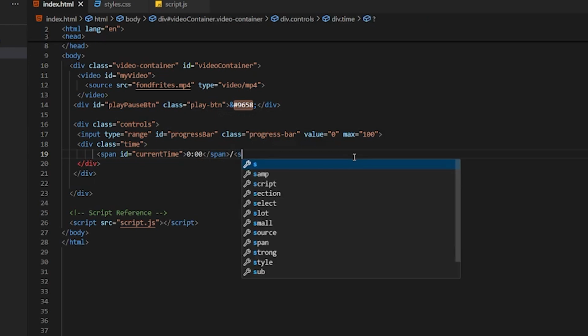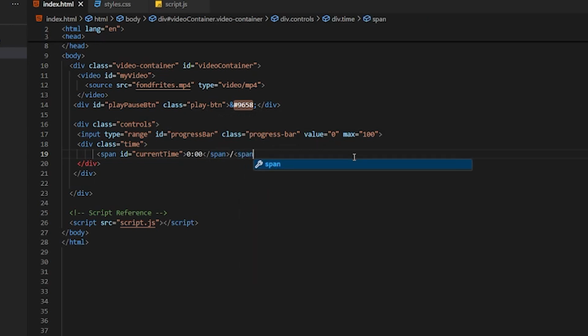Add another span and add an ID duration. As I told you, the movie is 3 hours. This will be shown in this span, right? Duration, same as 0 colon 0, right? This will display the current time and the total duration of the video. Great. Let's move on to the next one.